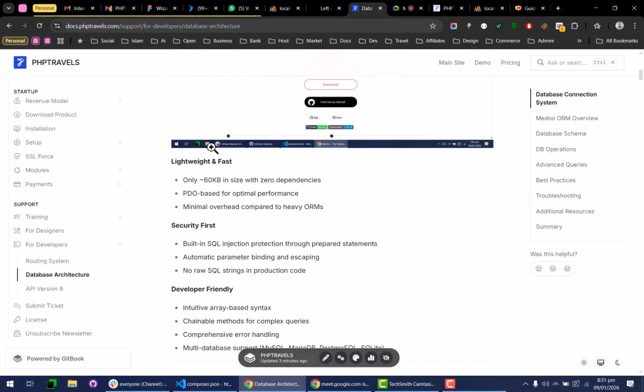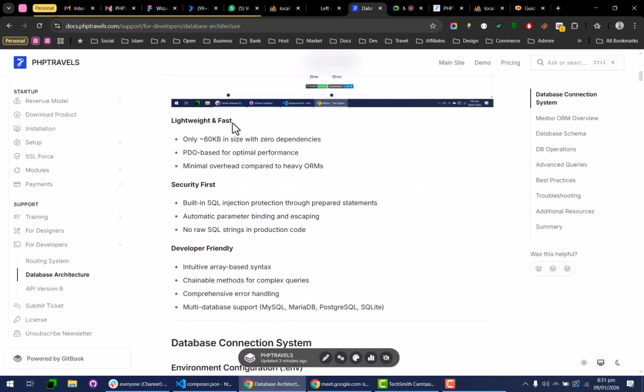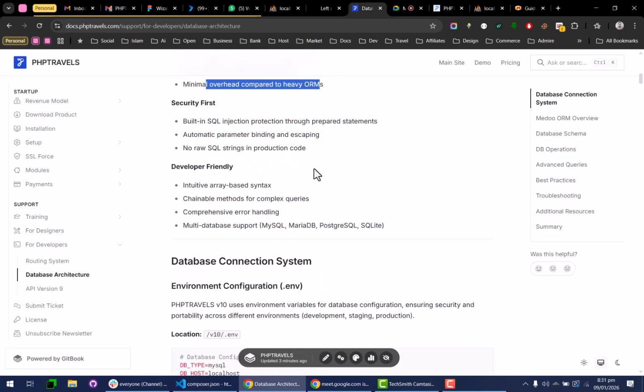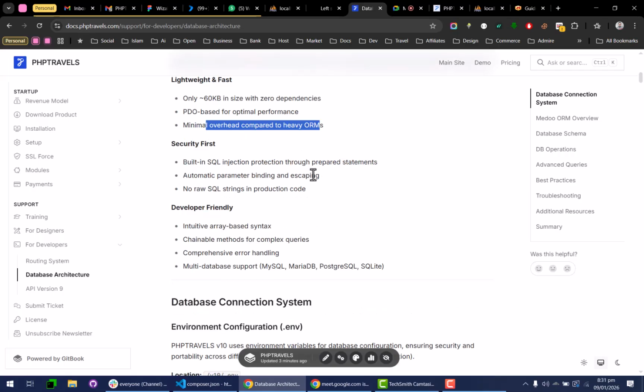Why Medoo? Here is the answer. Lightweight and fast. Again, I love very lightweight dependencies. It's only 60 KB in size with zero dependencies. PDO-based for optimal performance, with minimal overhead compared to heavy ORMs. There are so many other ORMs, and they are much heavier. When it comes to configuration, development, or testing, they are very tough to work with.